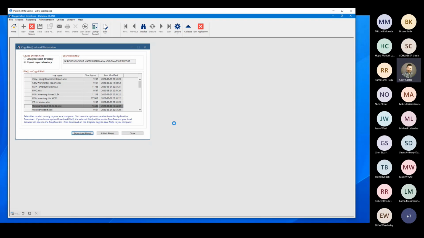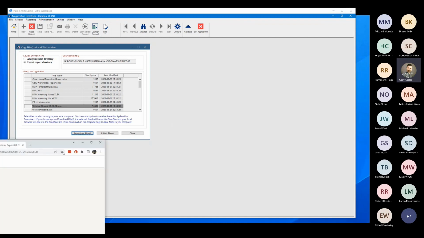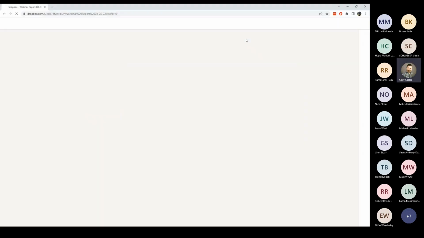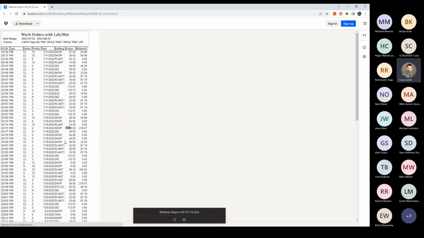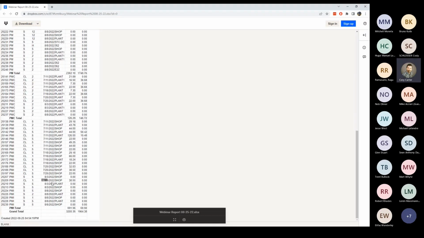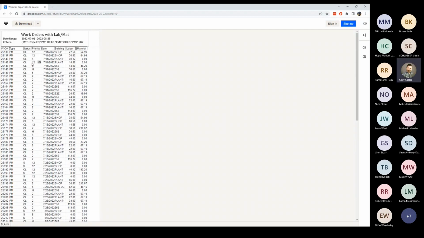It's going to open this file up in Dropbox. Open on the wrong screen. There we go. So it's opening Dropbox.com. It'll preview my report so I can see. Here it is. And I want to get it onto my PC, so I just hit the download button right here.